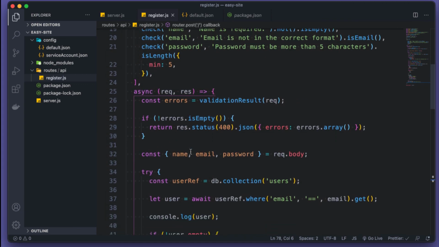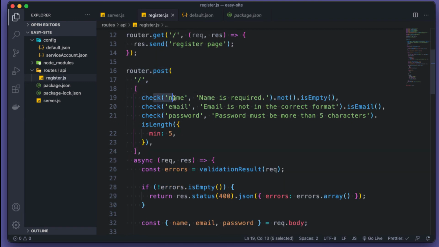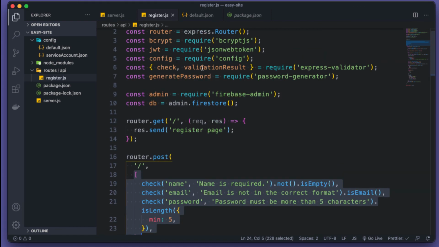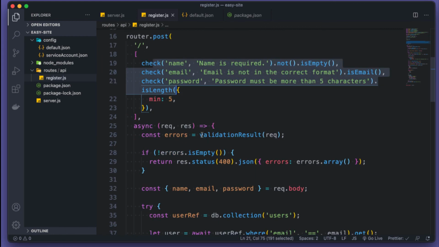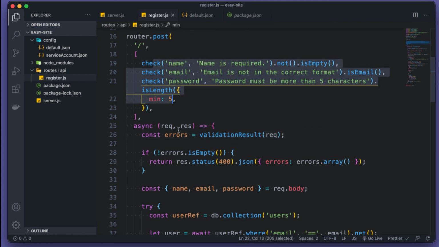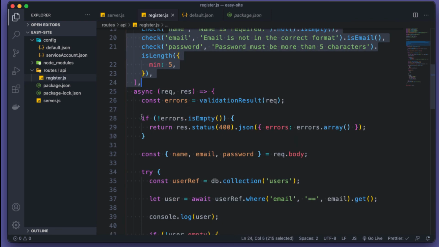Now let's review what happens again. We created a post route here, and the user must provide us with some information like name, email, and password. We need to check if the information the user gives us is correct by using the check class from express-validator. Then we're gonna use another function from the same library, validationResult, to check if there is any error. If there is an error, we inform the user of that error, and they need to fix it in order to proceed to the next line.